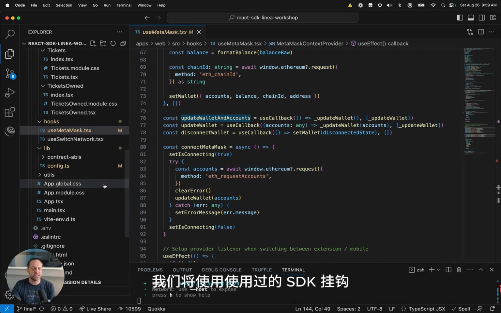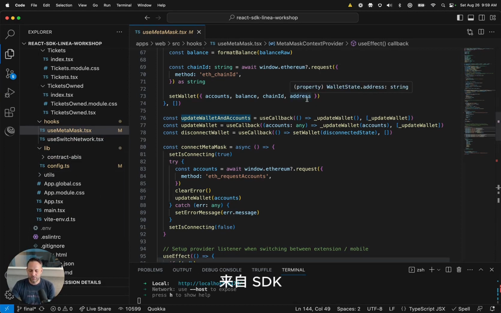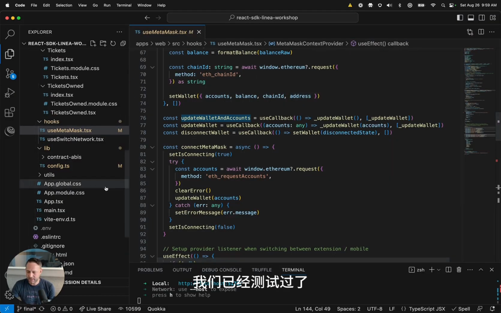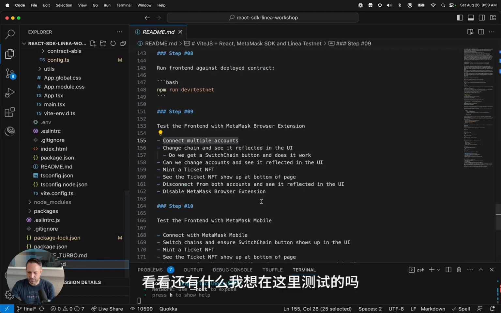We'll be using the use SDK hook from the SDK. It's basically a companion library that's coming along with the SDK, a React companion library. All right, so we've tested that. Let's see if there's anything else I wanted to test here.